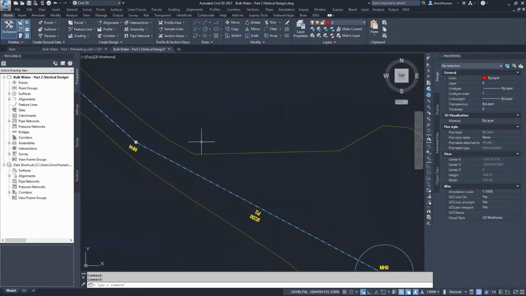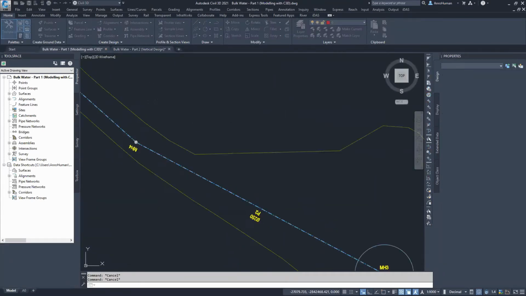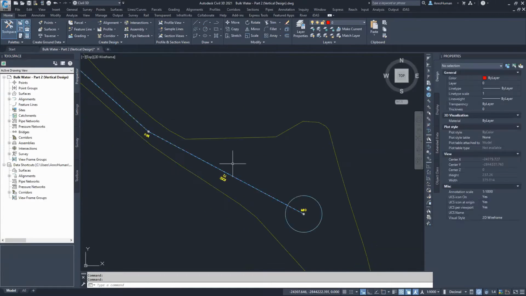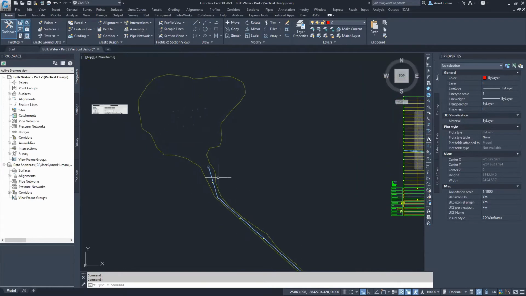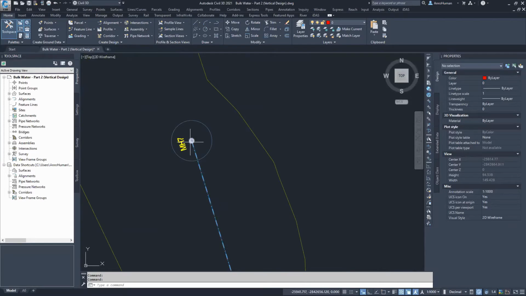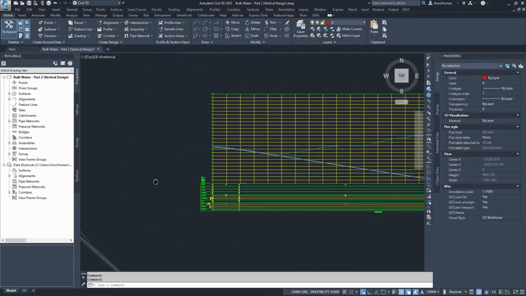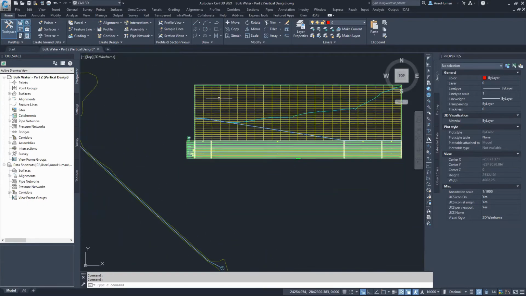Right. Now, what I have over here is just some labels indicating the different pipe names as well as the structure names. When you create structures, they are automatically called manholes, so that is what that structure is called. I've also got a profile view, or a longitudinal section, here with the pipe network as it was drawn out.